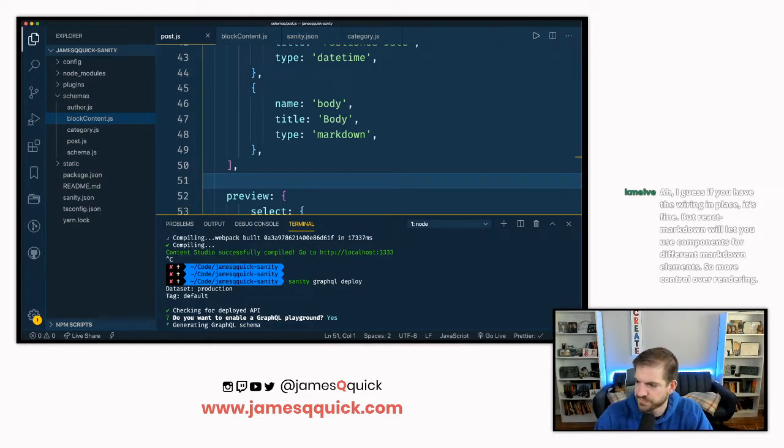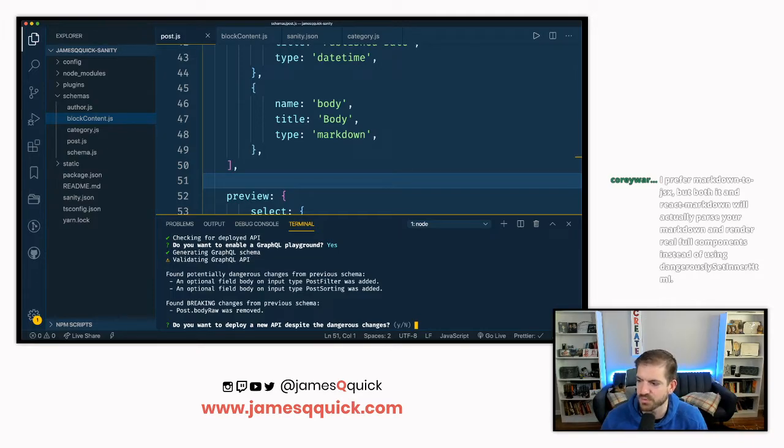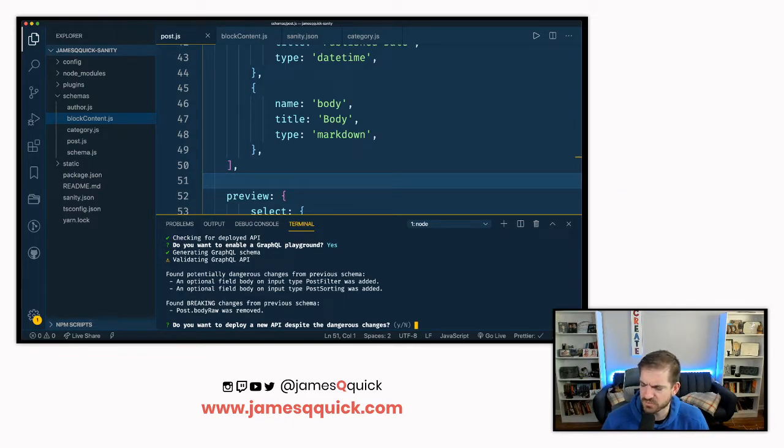Yes, enable the playground. I guess if you have the wiring in place, it's fine, but React Markdown will let you use components for different Markdown elements, so more control over rendering. I prefer Markdown to JSX, but both will actually parse Markdown and render full components instead of using dangerously set HTML. What kind of components does it render exactly? Like instead of just dumping a raw Markdown string as the HTML, it will actually convert it to H1 tags, React elements for basic HTML elements. Okay. Interesting. Okay.